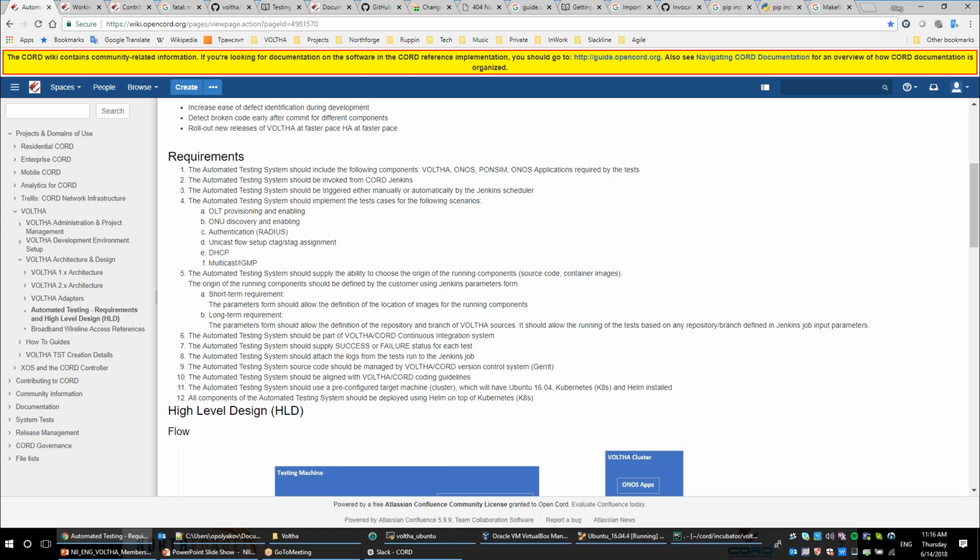The automated testing system should implement the following test cases, and here we can see the same 6 test cases that were proposed in Neo4j's proposal. The automated testing system should supply, I'm on the 5th requirement, the ability to choose the origin, the source of the running components. Components, I mean source code, container images. And this requirement has 2 kinds of sub-requirements.